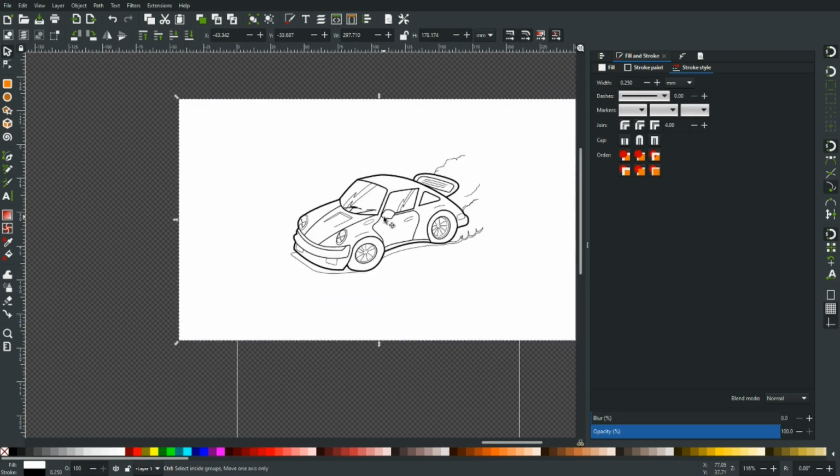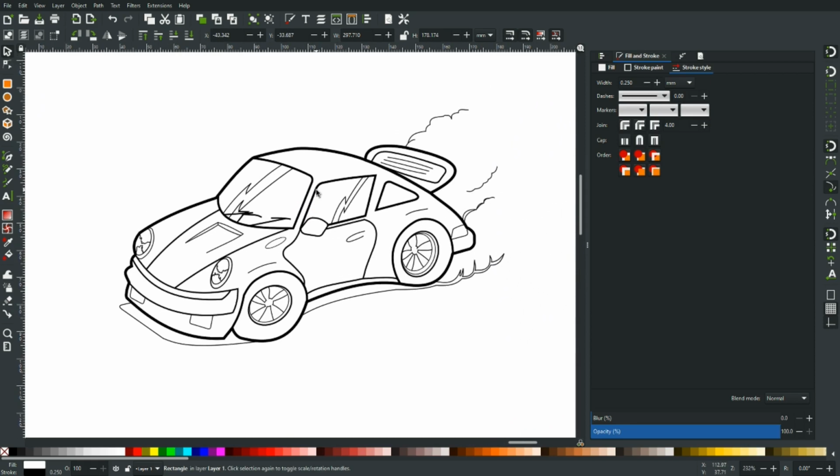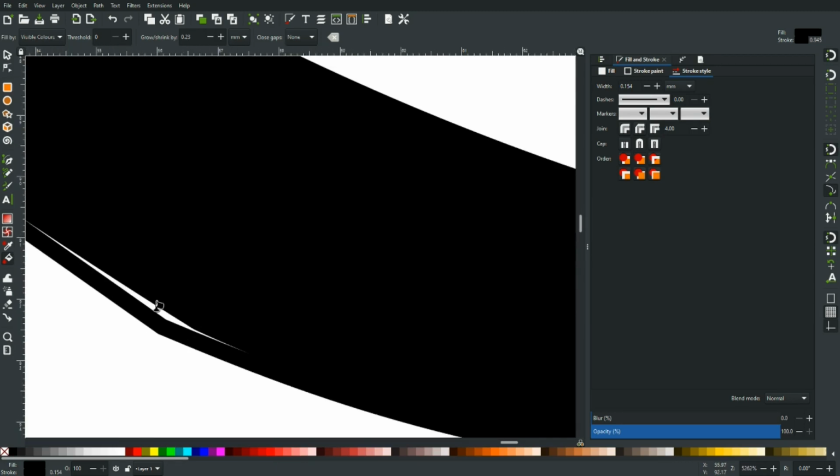And now we can zoom in on our illustration. So it's just a case of picking up the fill tool, the paint bucket tool, and provided you've connected all your lines to other lines, you should just be able to, let's just select black, fill in your areas.